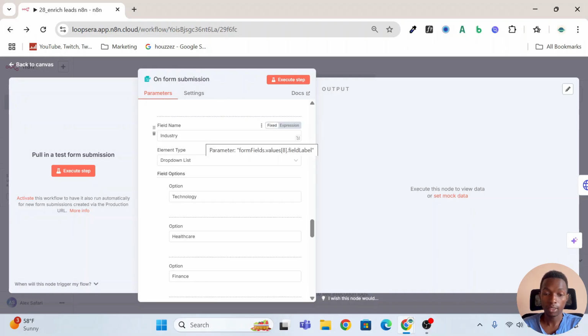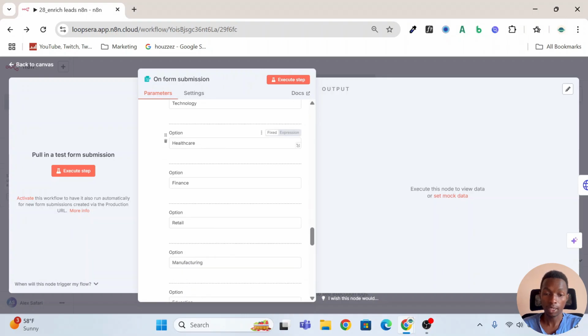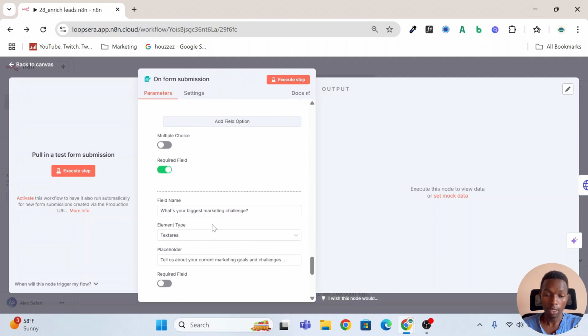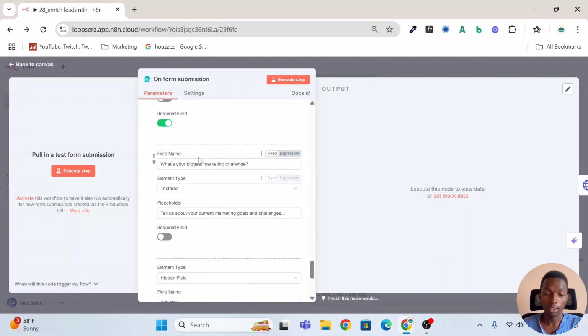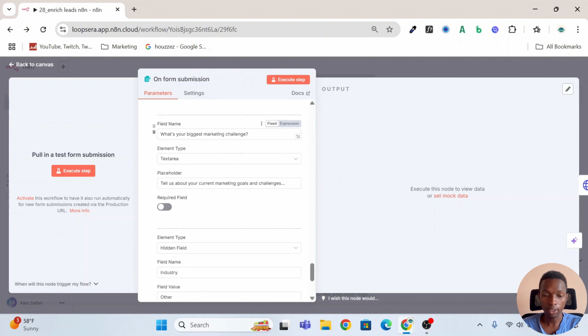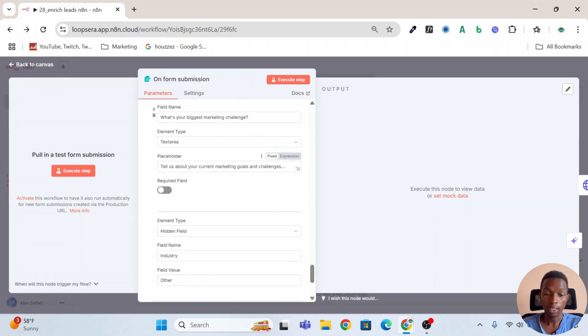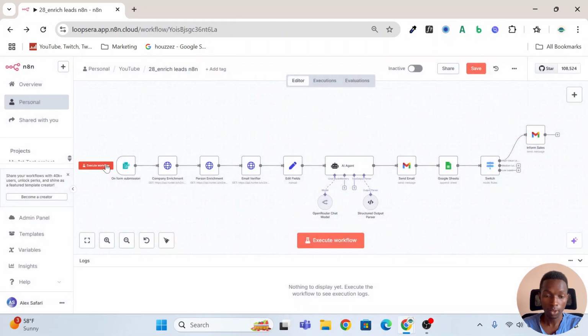Next, we've got the industry, which is also a drop-down list, and these are the options. And next, we are asking about their marketing challenge, and this is of element type text area, and we are placing the placeholder. So let me show you how it looks.